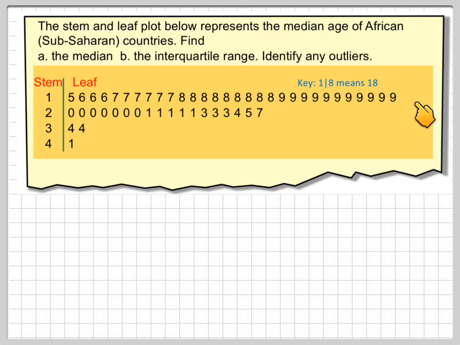Right, the first thing to do is to find out the total in each row. So the total here is 30 if you count them. Here is 18, here is 2, and here is 1. The total here will be 51.